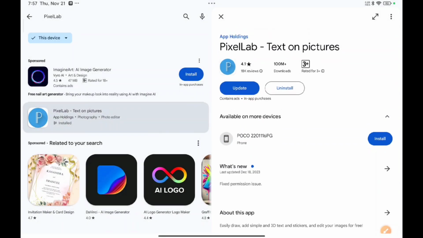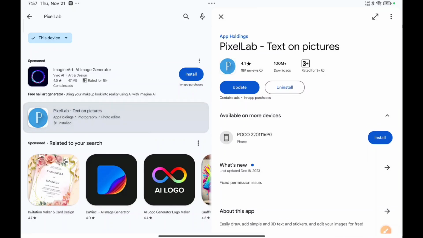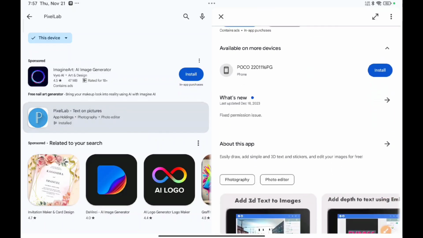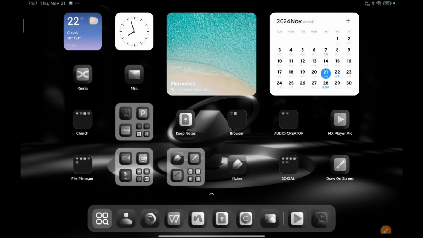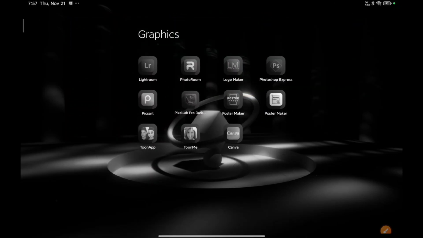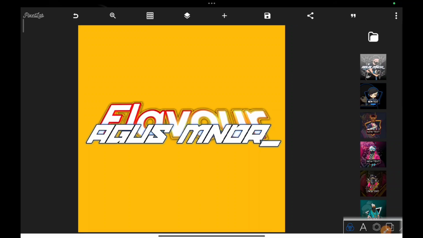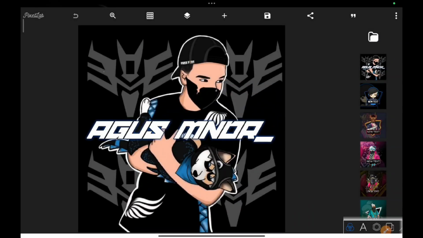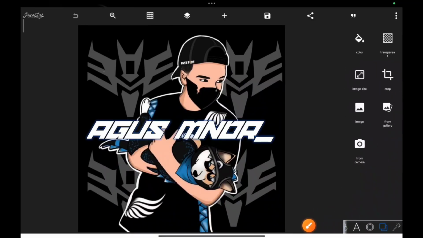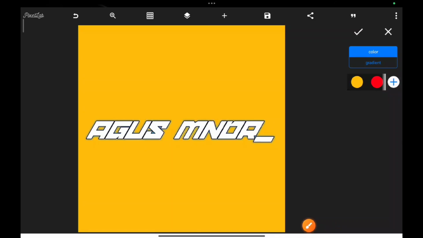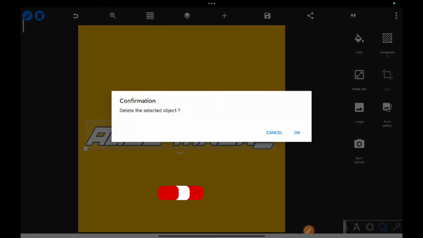So this is the one you are installing. Please take note of that. Then when you are done, you can now launch the PixelLab app, and then your home page is going to look something like a blank space like this. Exactly. Please, you're going to see a blank space with some templates on them.